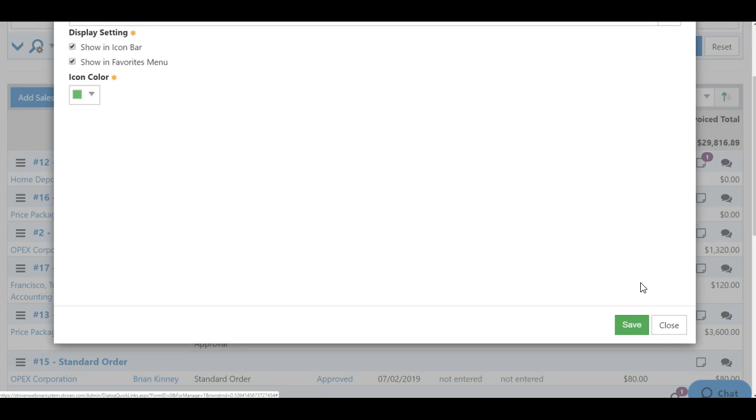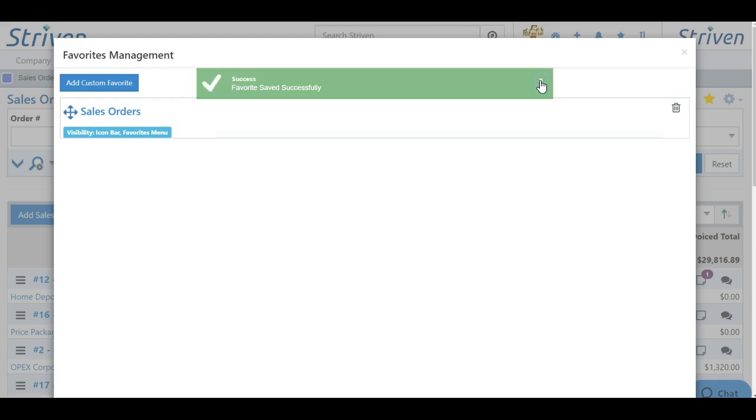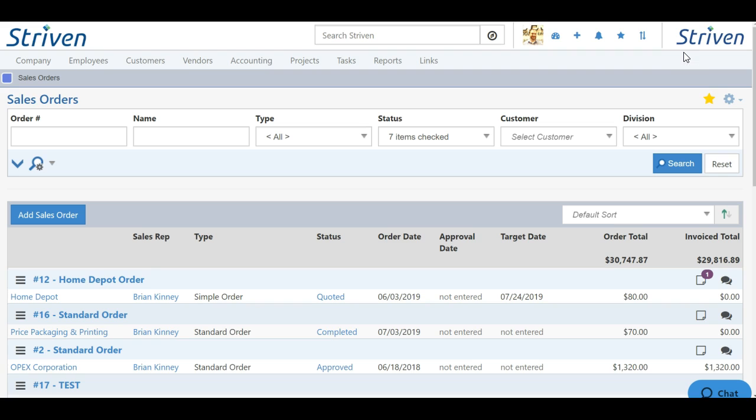Once I have my favorite ready, I can come down here and click Save, and that will update all my changes. When I close out of the pop-up menu, I can then refresh my screen and see the change in my favorite. There's no limit to how many favorites you can have on your top bar, and you'll find that by using favorites, there's no limit to what you can accomplish.